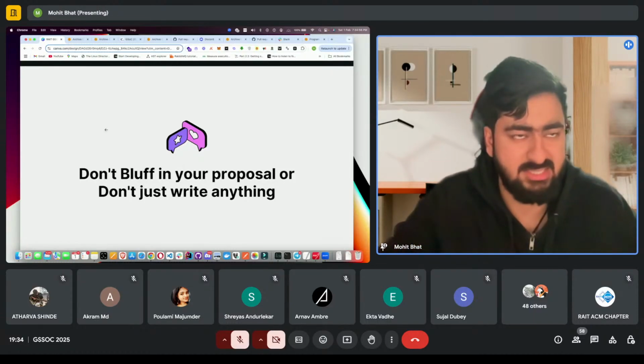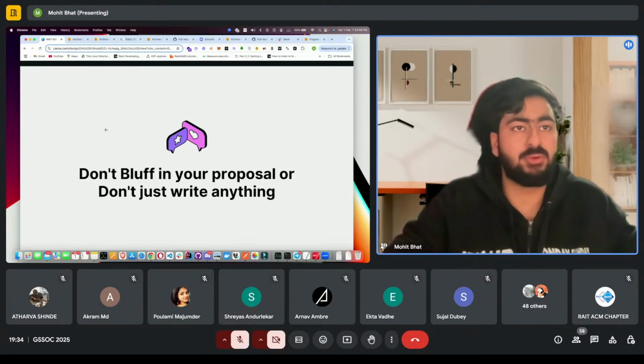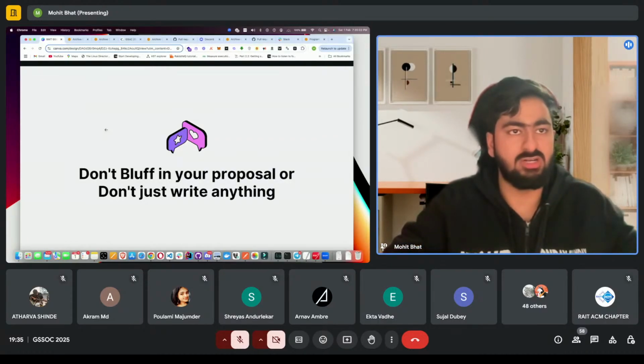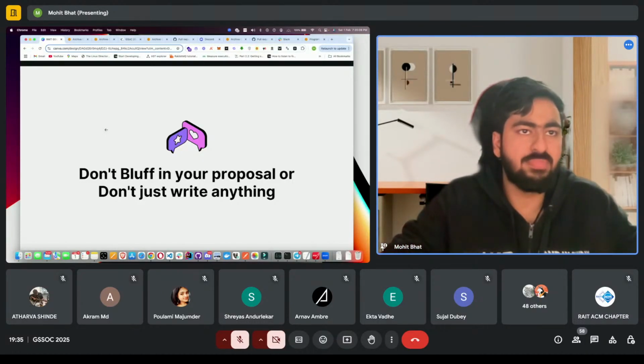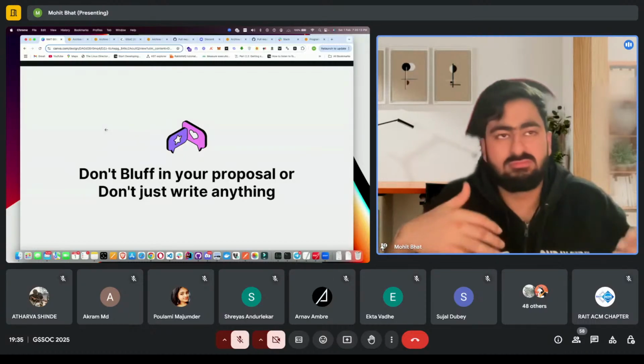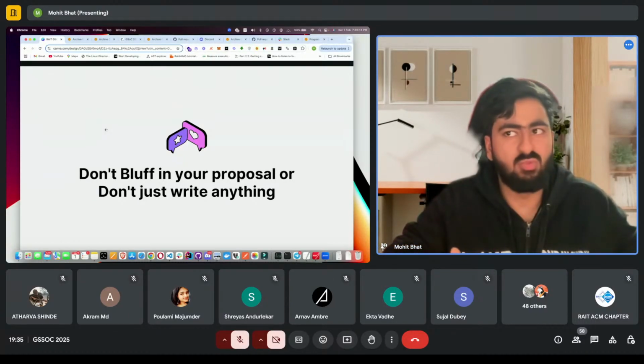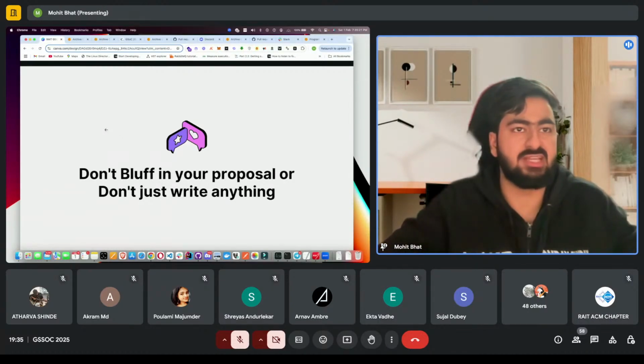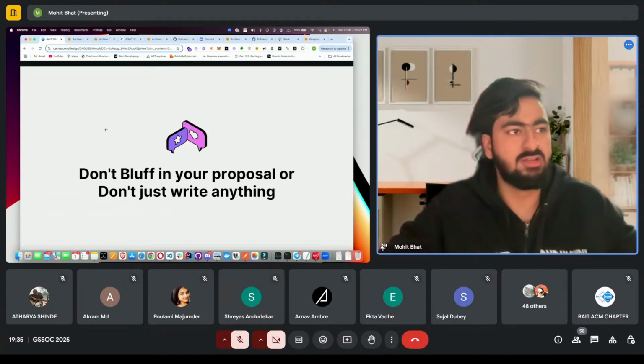Nowadays you have AI assistants and everything which can help you to understand code very quickly. You can ask it how this code works or what it is doing. But don't just create proposals using ChatGPT, because ultimately you have to work, you have to talk to the mentor, you have to work collaboratively with the other contributors in GSoC. And if somebody finds you not knowing anything and just copy pasting, you will fail.